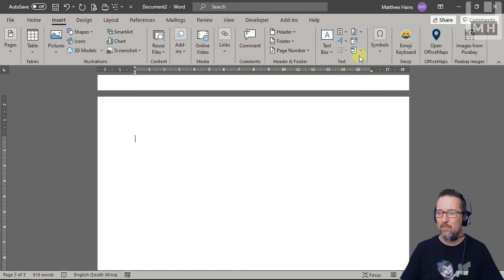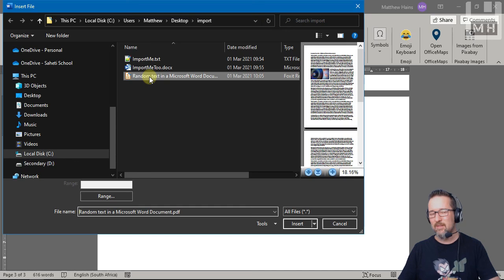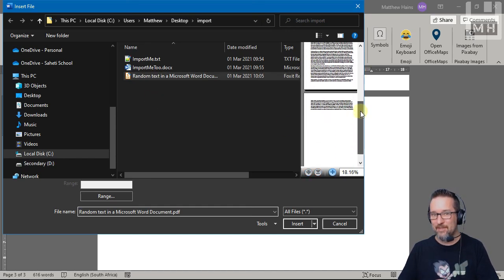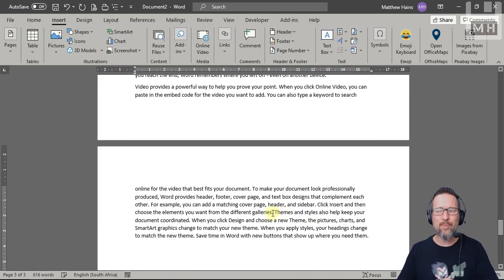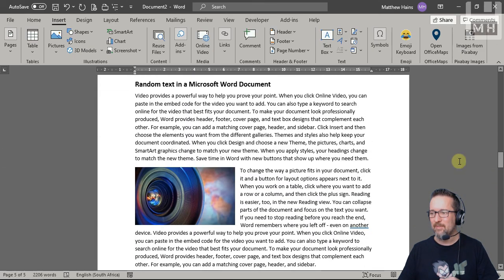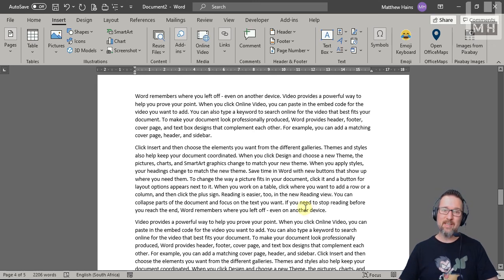Now the third one. Same process. I'm still on my Insert tab. Here's my Insert Object. Click over there, Text from File, and I'm going to choose, believe it or not, my PDF document. I click Insert, and Microsoft Word goes, no problem. It actually inserts the PDF document perfectly. Look at that, and it's all editable as well. So you can even use PDF documents, and that is a really easy way of importing data into Microsoft Word.